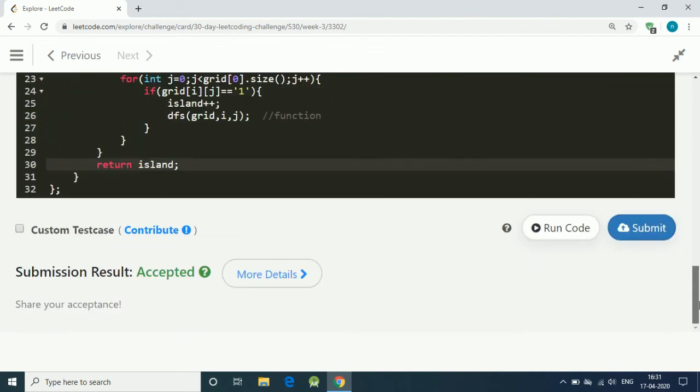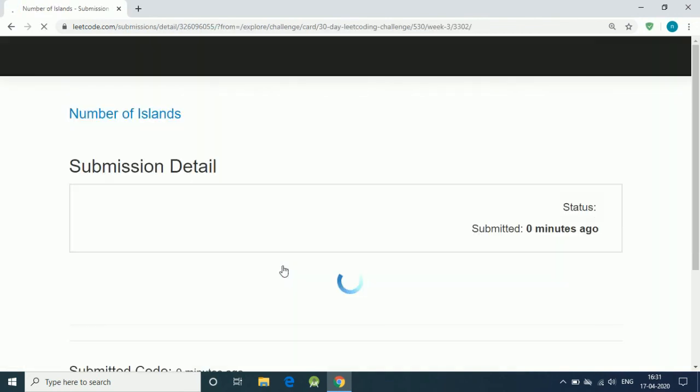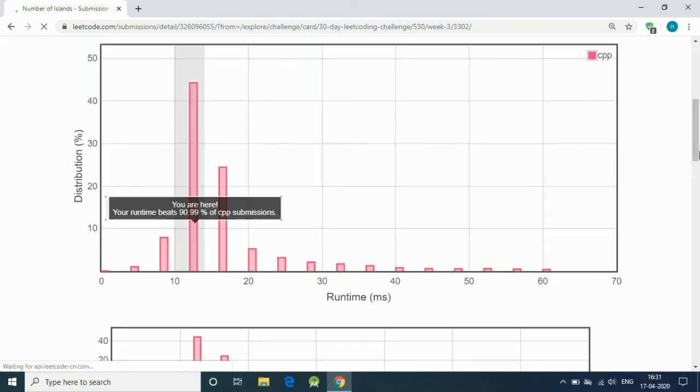So it works. Let's submit it. Accepted. Check some details. We got 12 milliseconds and we have 91%.